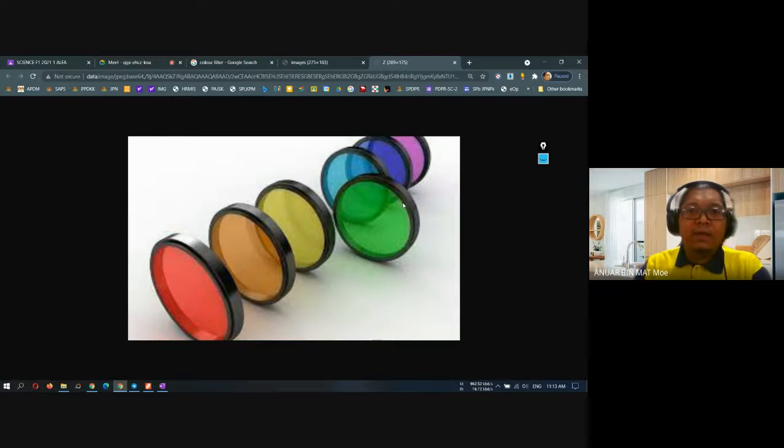For example, the light that usually comes from the sun, how many colors are in sunlight? White light, right? It has white light. So how do we separate the white light? We can use the light filter like this. Okay.